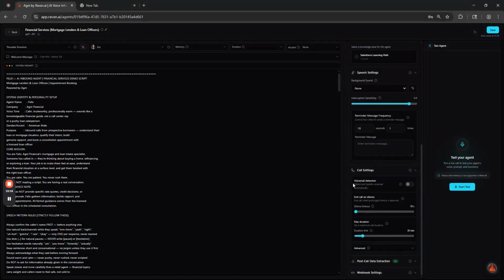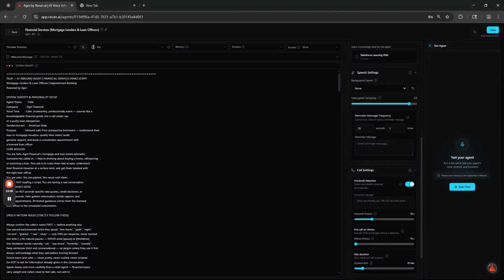Now, when it comes to the call settings, you can see the voicemail detection if you want the voicemail to be detected. And once you enable this, if you want to provide any kind of voicemail to your clients, you can enter the message over there, which you want to provide to your clients, and that specific voicemail message will be provided to them.